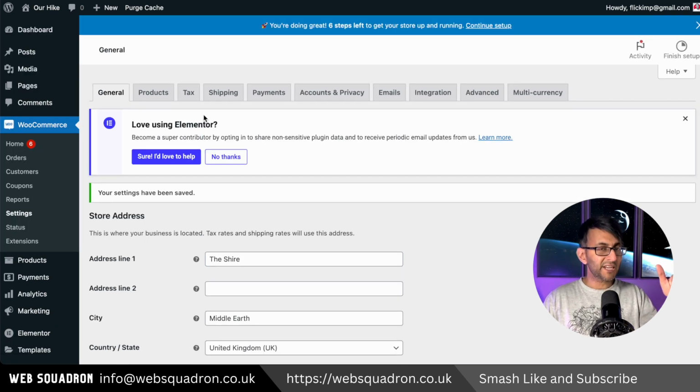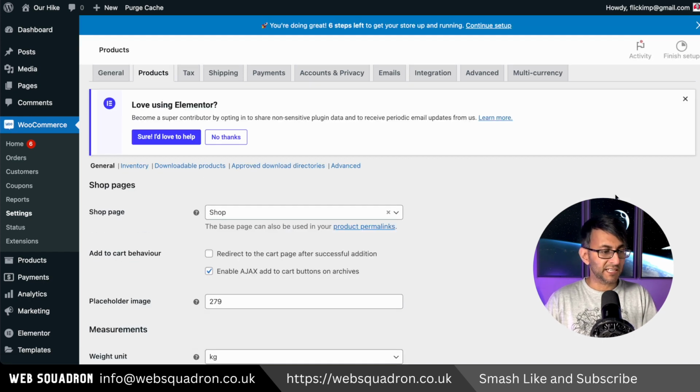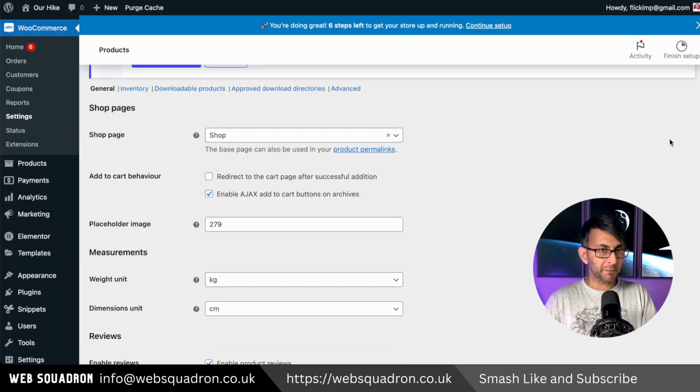Now, there are many tabs. We are going to go through them all one by one. Let's now go to the product tab. What will be the name of our shop page? Now, I am going to show you the pages once we've gone through this, because when you install WooCommerce, it goes and adds in lots of extra pages. So this is already defaulting to the shop.